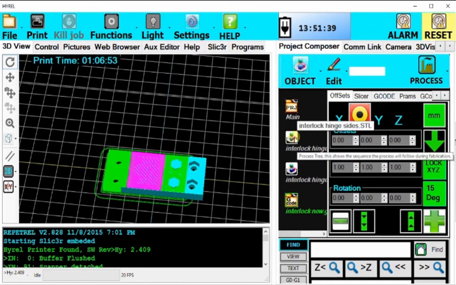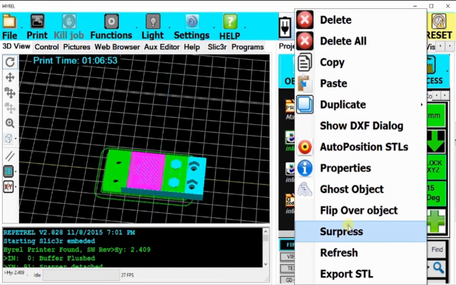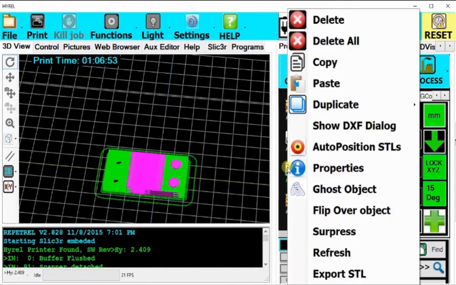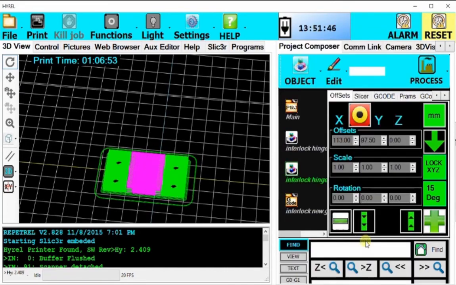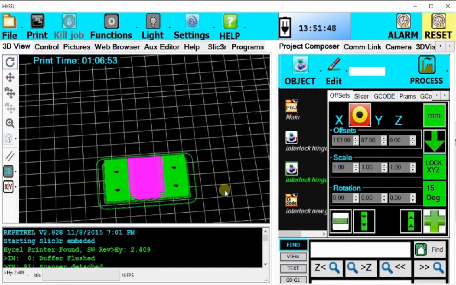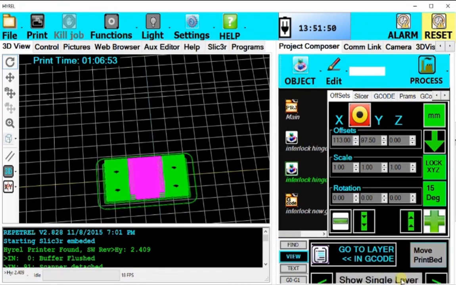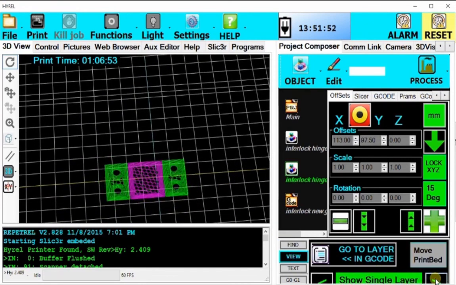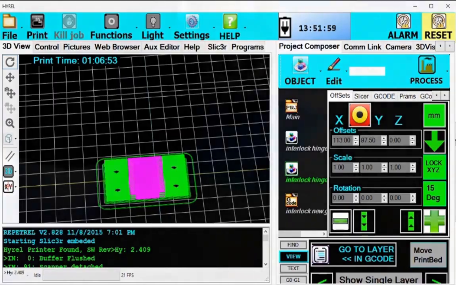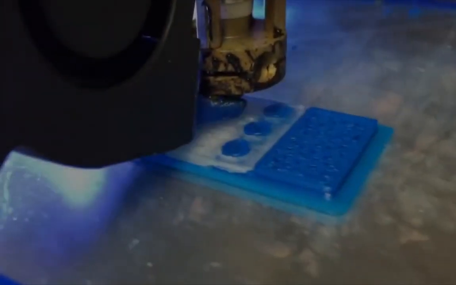You can simply suppress the previous STLs if you think you may need to use them again, or delete them if you want. Here, I'll just suppress them. You can quickly take a look at this through single layer view, make sure everything is correct as it is. In this case, it is done and is ready to be printed.